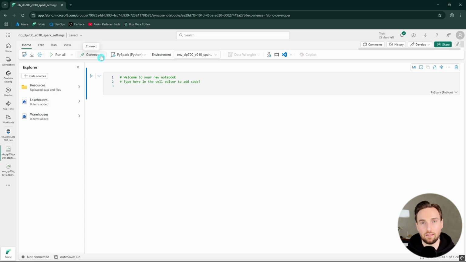Also, when we're connecting this notebook to a session, we can choose here if we want to start a new standard session or a new high concurrency session. And here we would be able to see if we have any high concurrency sessions running that we could use, for example, in this notebook. But yeah, if you would use the high concurrency session, you would potentially be able to run some other notebooks in that same session as well, like we discussed in the theory section.